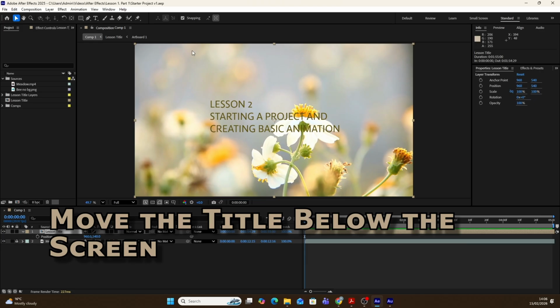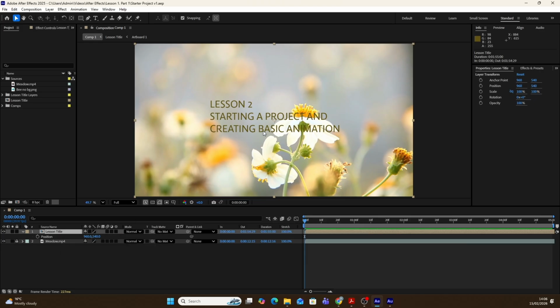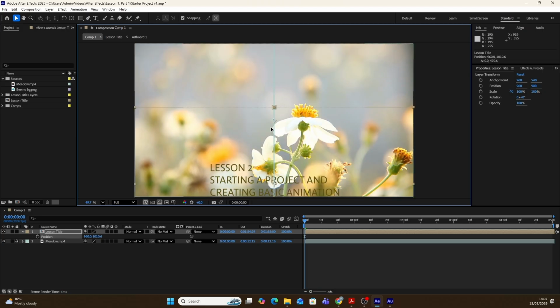We want the title to appear from below the screen and move upward. In the Composition panel, turn on Snapping in the top toolbar. Click the title near its top edge. Drag it downward below the visible frame. When the layer gets close to the bottom edge of the composition, it will snap into alignment.